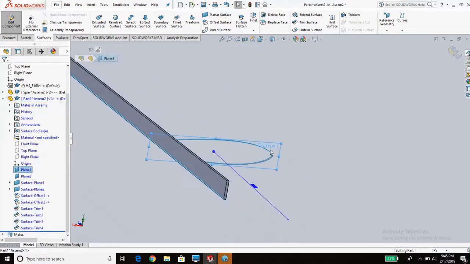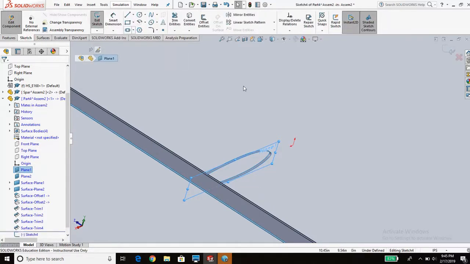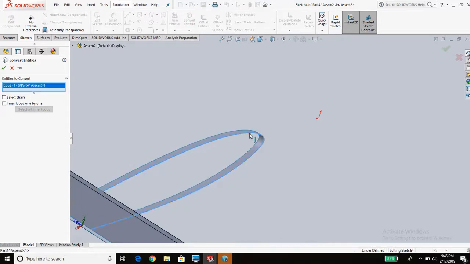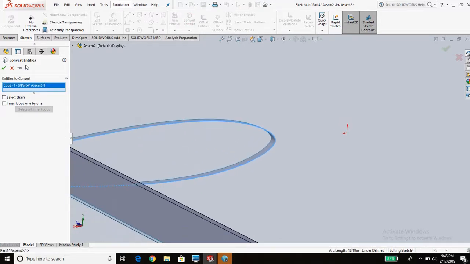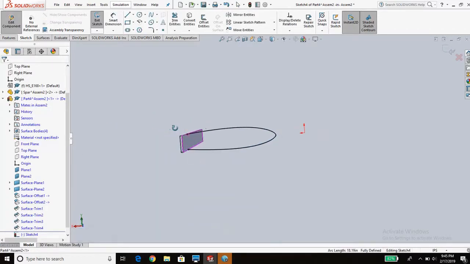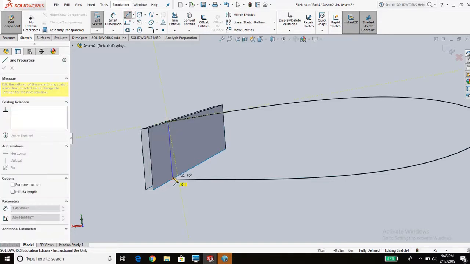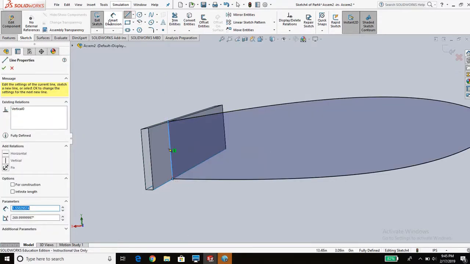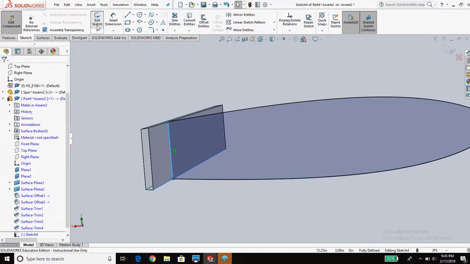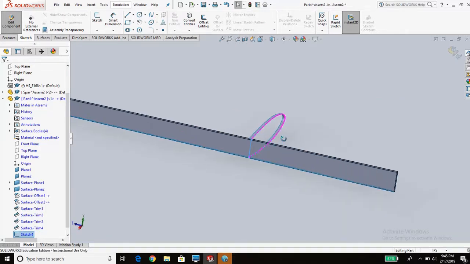We have a plane. We can make a sketch. We can convert entities. And we'll want to pick this shape. Perfect. So there's a sketch. And what we can do is connect this here with a straight line.